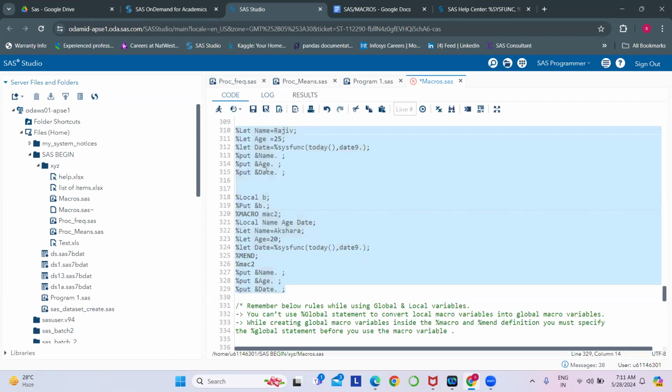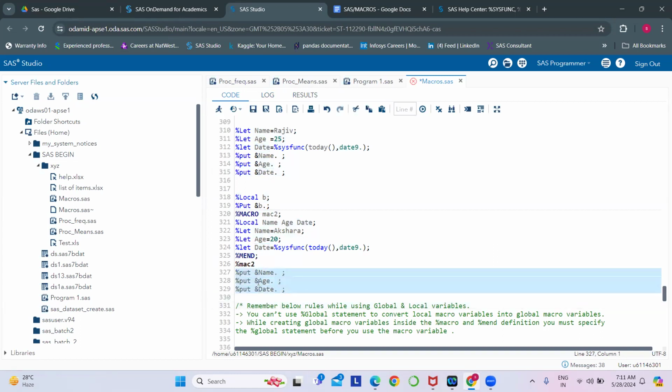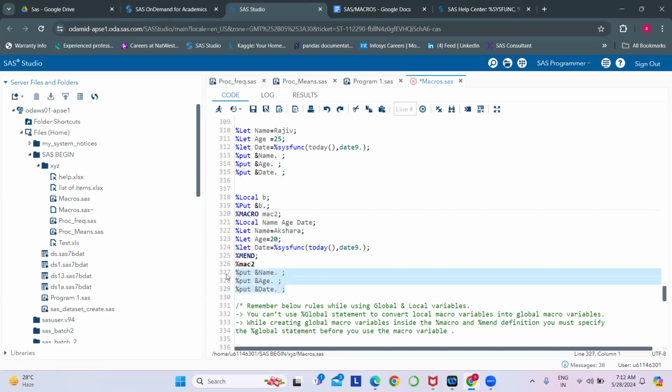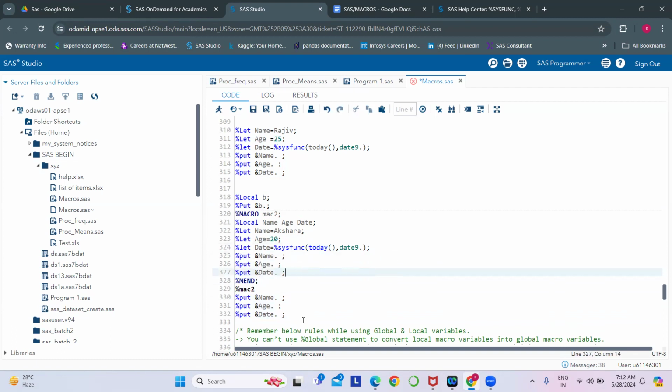So why did it work here? Ideally, it shouldn't work here, right? Yeah, so it's a global. Exactly, it's a global. It is considering the global data, so it is not considering this data. This particular data will only stick with the local macro variable. It only sticks with the local macro variable.